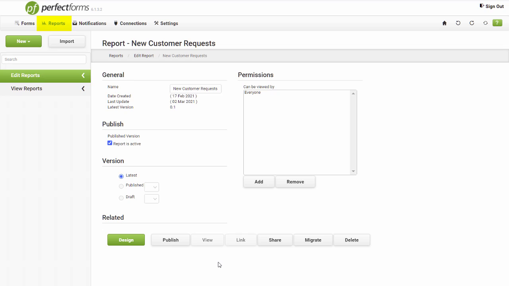From the Reports dashboard, ensure that you have the report you want to publish selected. Notice that prior to initial publication, the version of the report will be 0.1 and the published version is of course blank. Also notice that the link button is disabled. We'll see the significance of that button soon. To publish your report, all you need to do is click the Publish button.